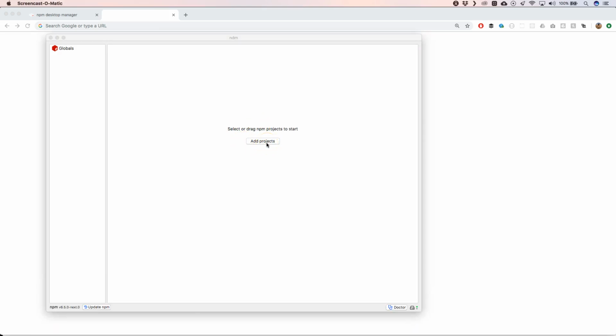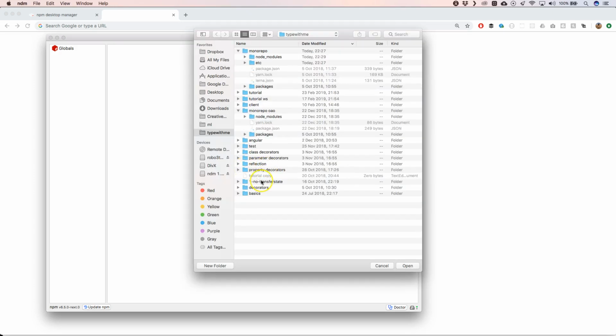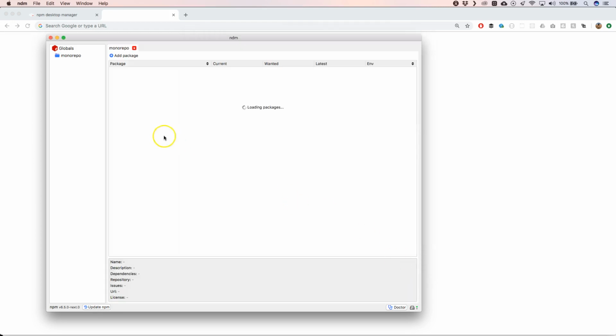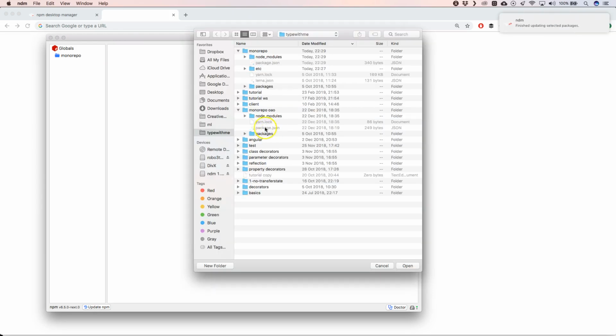Another thing that you can do is to add projects. So we can add a project here. In my case, I will add monorepo. And I can add another project. And here you get "finished updating selected packages", for example. When you want to update certain things, you also get notifications, right? So that's also a very great feature of NDM.